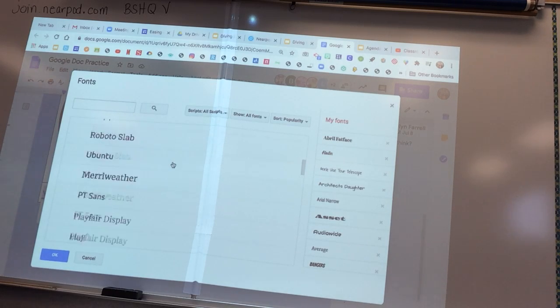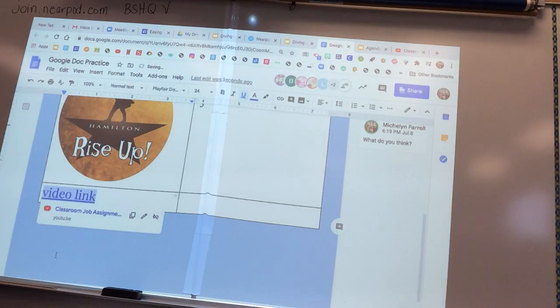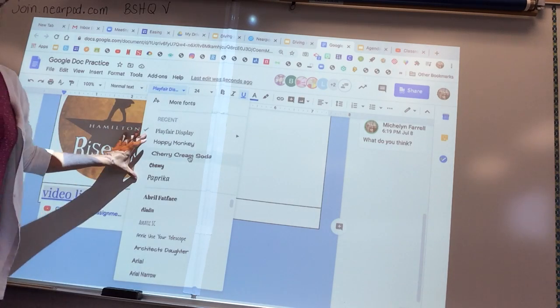And let's see, I don't know, I'll do this one. So all I have to do is click on it and hit OK. And that adds it to my font list. So that's how you can add a font. The good part is it will show you what you've used recently.